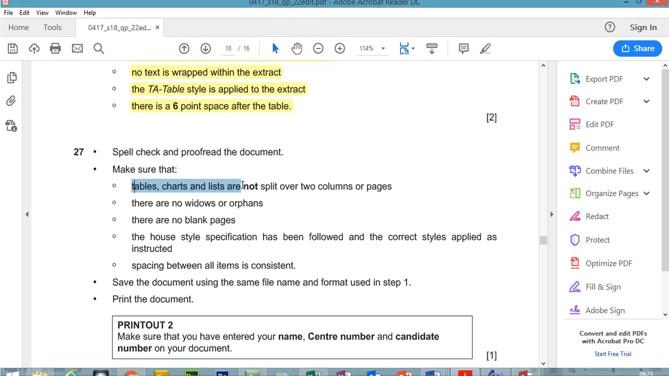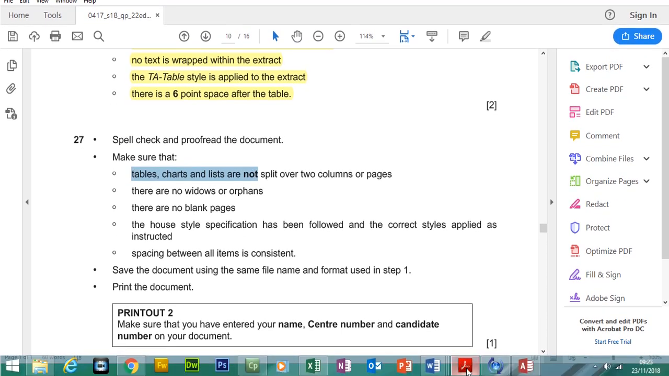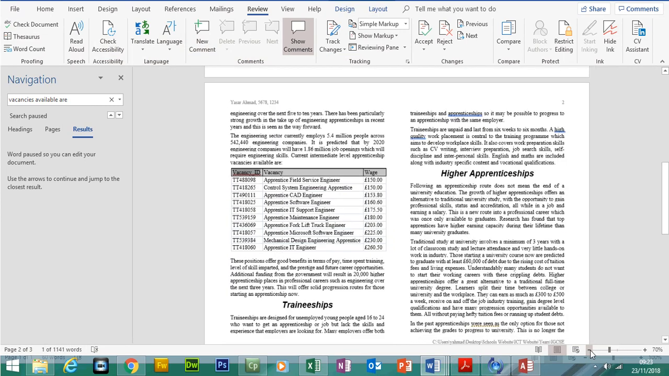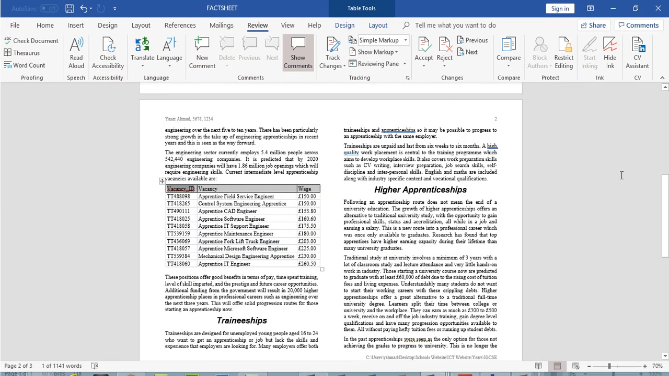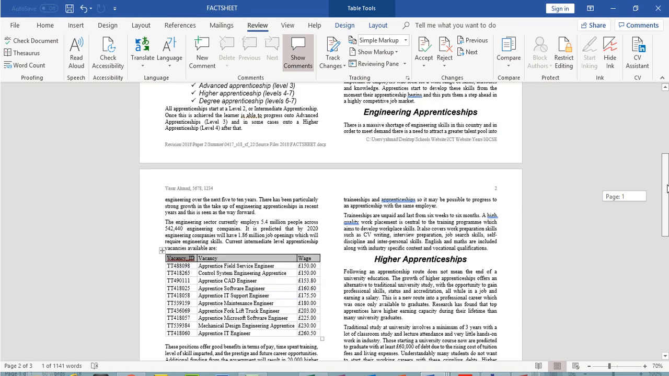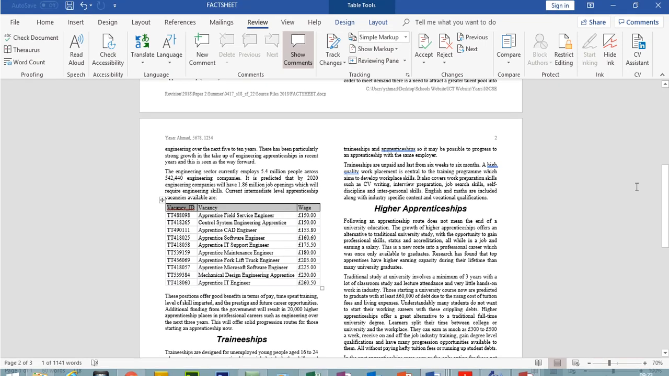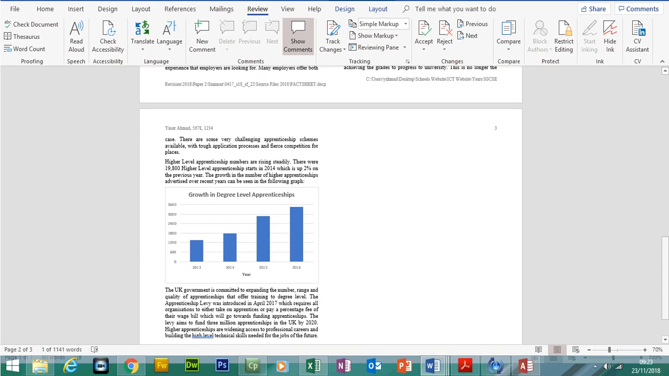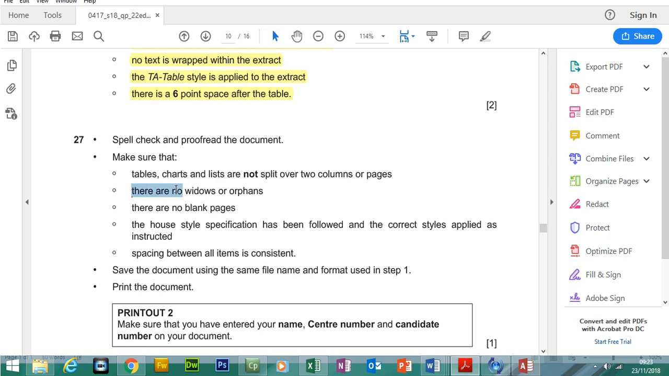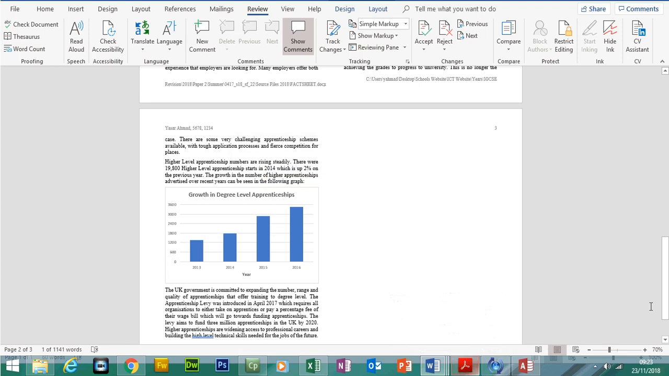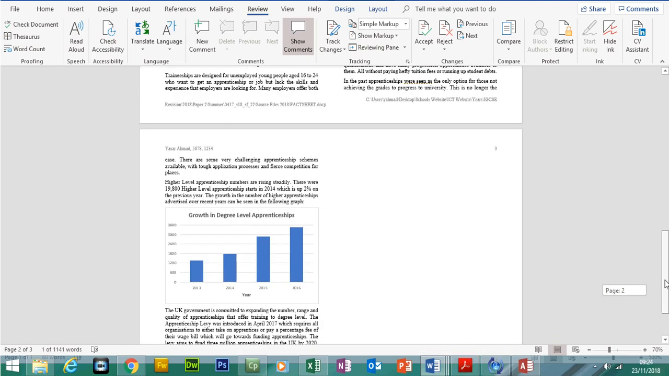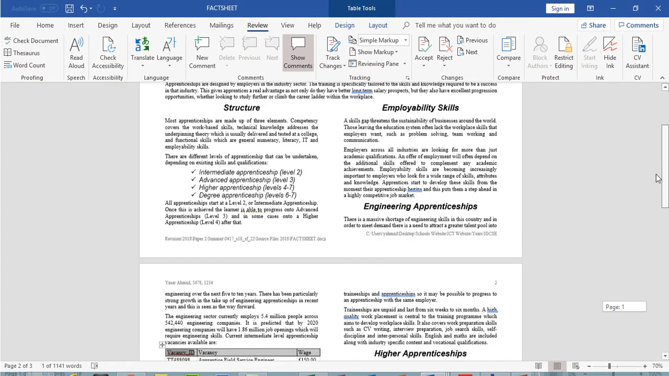So make sure tables, charts and lists are not split over 2 columns or 2 pages. I'm just going to zoom out a little bit so we can have a look at this document before we print. This table is fine, it fits onto 1 column, it's not going over 2 columns. And this graph is also fine, it stays within 1 column. There's no widows or orphans, there's no blank pages. I'm just double checking, yeah, I'm happy with this.